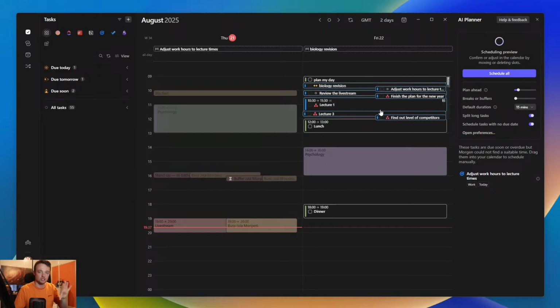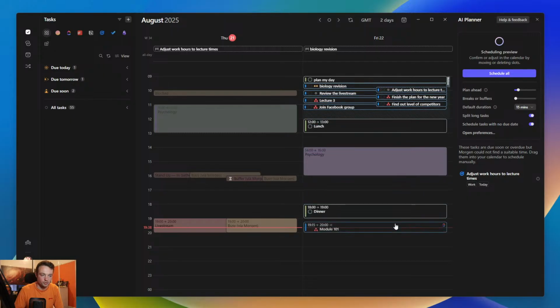You don't actually need to follow this, you can change it. So lecture 1, I don't want to do that, so let's ignore that task. Now it's going to suggest some other ones. Module 101, I don't want to do that there, I want to do that over here. So I'm going to manually drag that down.